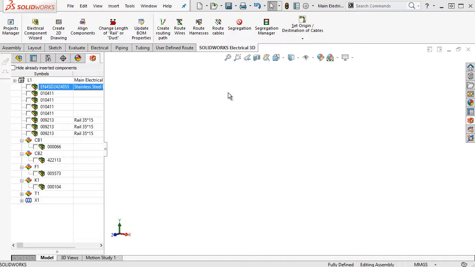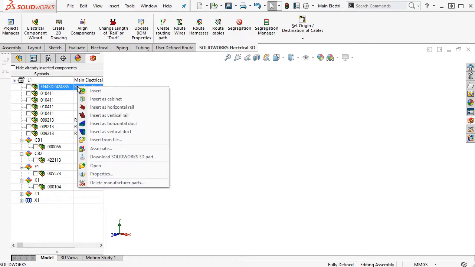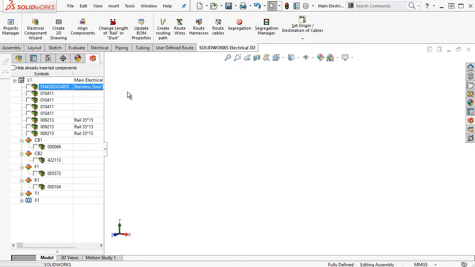Let's start by inserting our enclosure. First, we can look into our electrical manager to see if our enclosure is listed in our existing components. Remember, this list includes all existing components that may have been added to our project from our electrical designer. If our enclosure already exists within our component list, as it does here, we can simply right-click and insert.